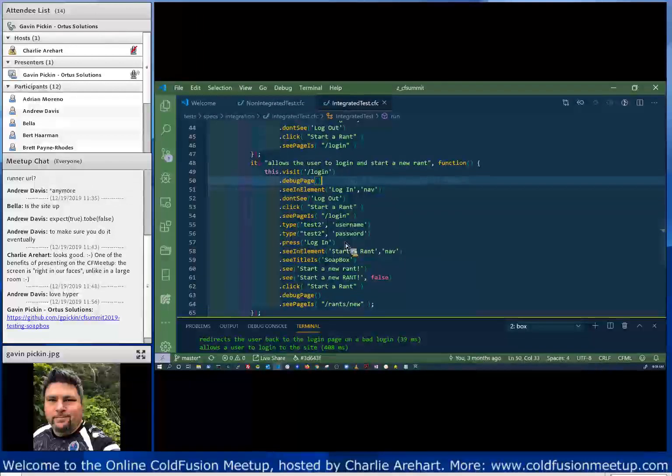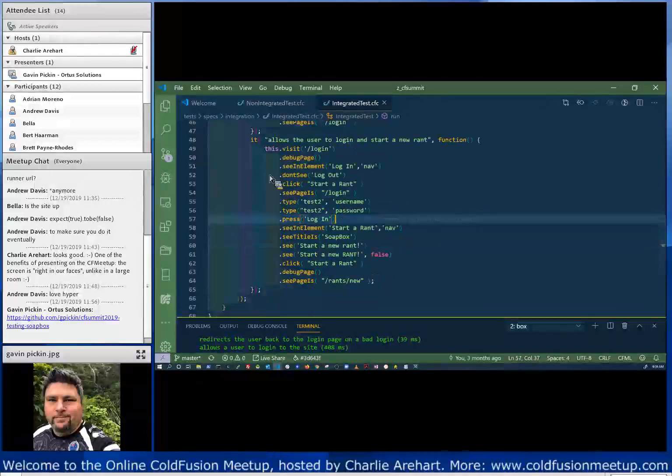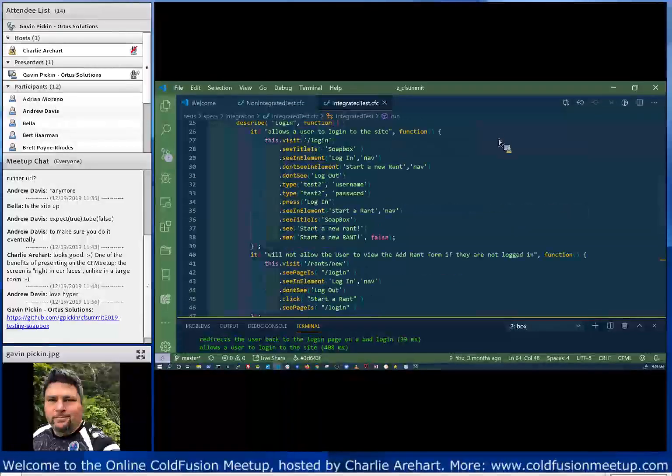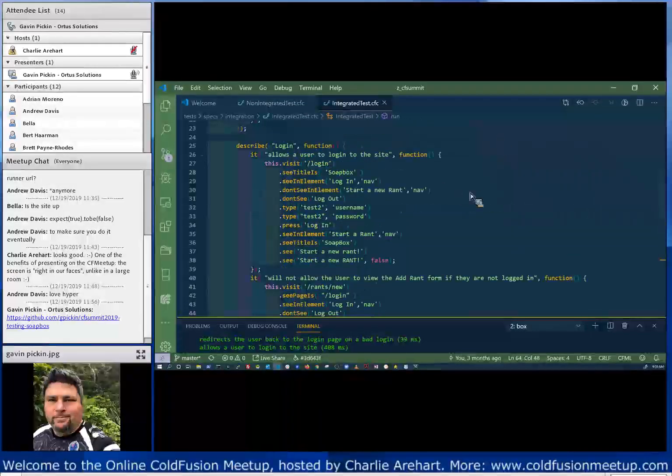Don't see the logout button. It's not there. They can click start a rant, but it'll take them to the login page because they're not logged in. And then they can log in. Once they're logged in, they'll be able to see the start a rant button and all this different stuff. Much cleaner, and much more functional too. So that's what integrated can do for you.